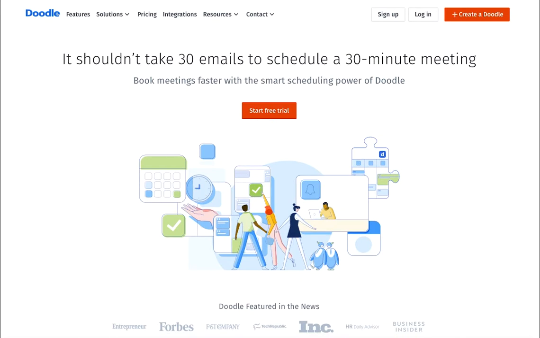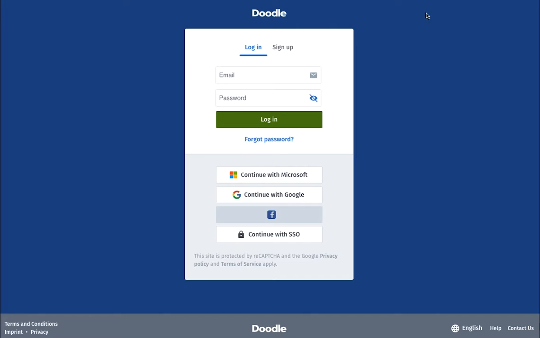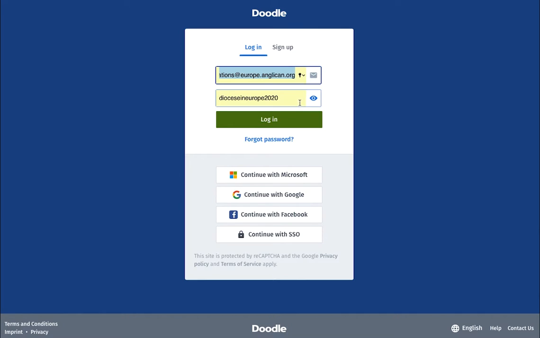You want to go to doodle.com. To log in, click login, which is in the top right hand corner. The login details are communications@europe.anglican.org and the password is Diocese in Europe 2020.